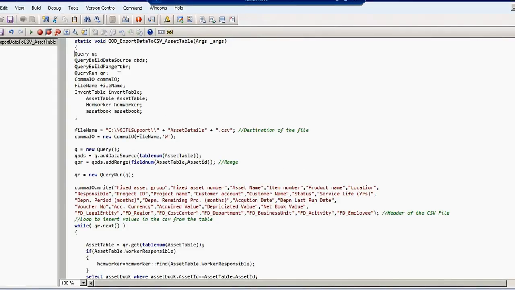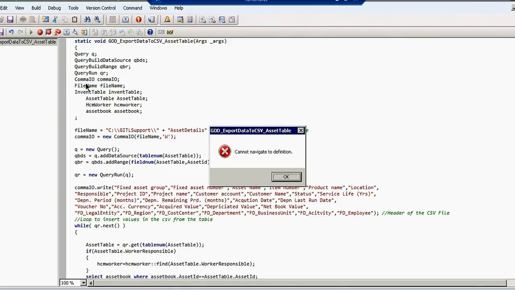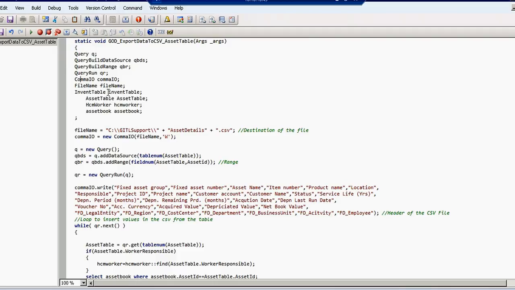First you need to initialize the query and the query build data source. If you want to pass any range, then you can initialize a query build range. One object is required to write into a CSV file, which is CommaIo. It's a system class which is used to write data into files. This is nothing but an object of the class. You always need to indent your code. And first you need to specify the file path where you want to store your CSV file.